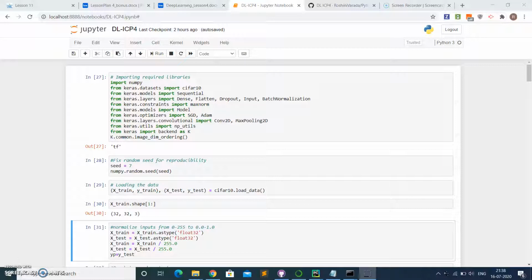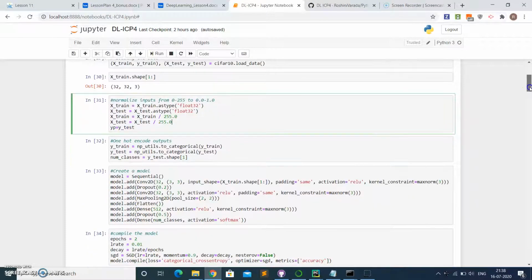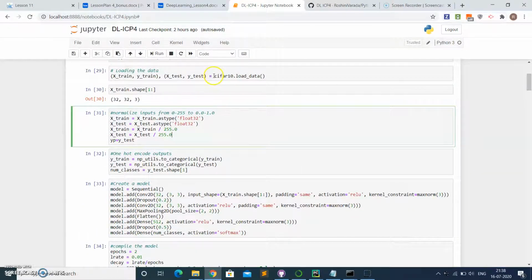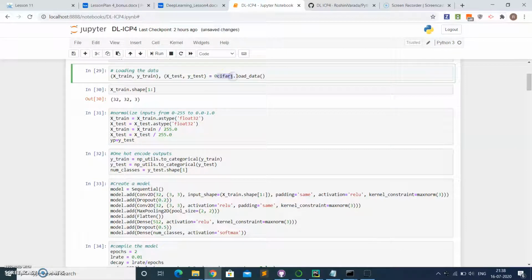The first step is importing the required libraries, that is NumPy, Keras, and TensorFlow, which should be installed. The next step is loading the data, using the CIFAR10 dataset, into train and test. After that I'm finding out the shape of the X train. The shape is a 32 by 32 matrix with three layers.